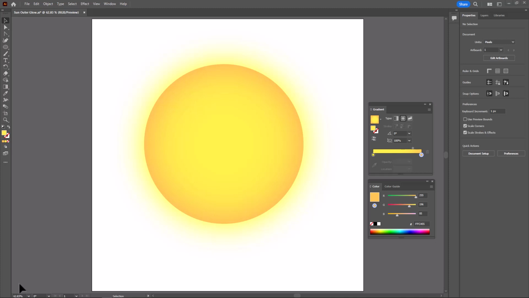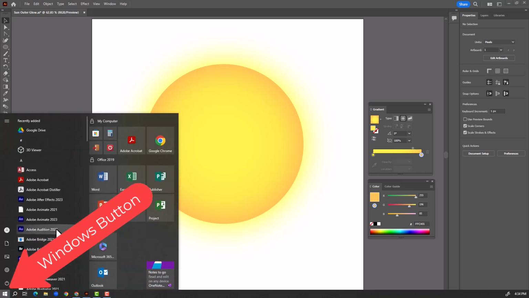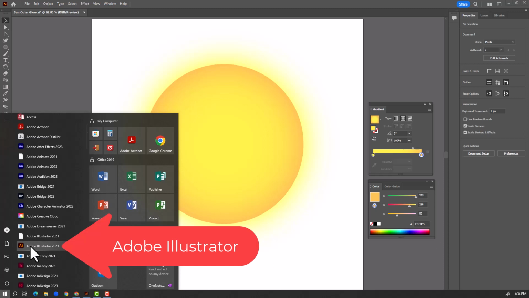Hello everyone! In this video I'm going to show you how to use Adobe Illustrator to create a sun using the outer glow. First you need to go to the Windows button and open Illustrator by clicking it and then scrolling down the list of programs and choosing it from the list.